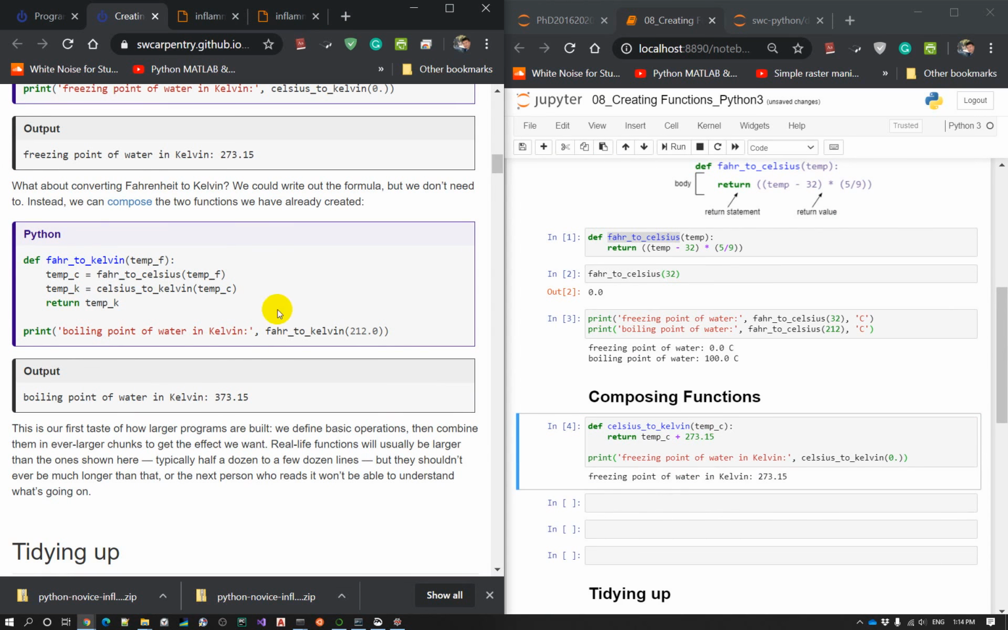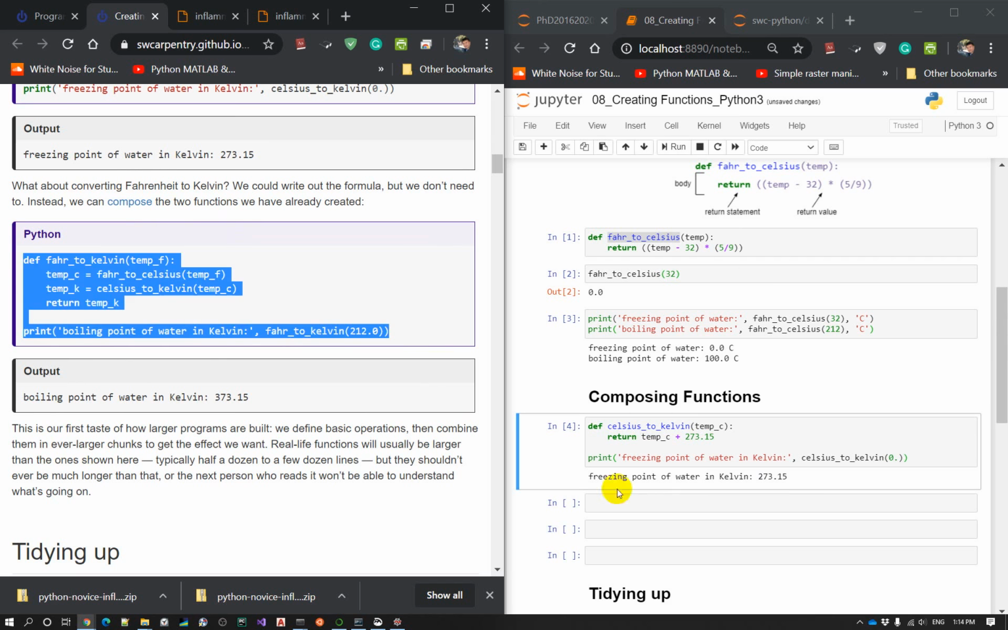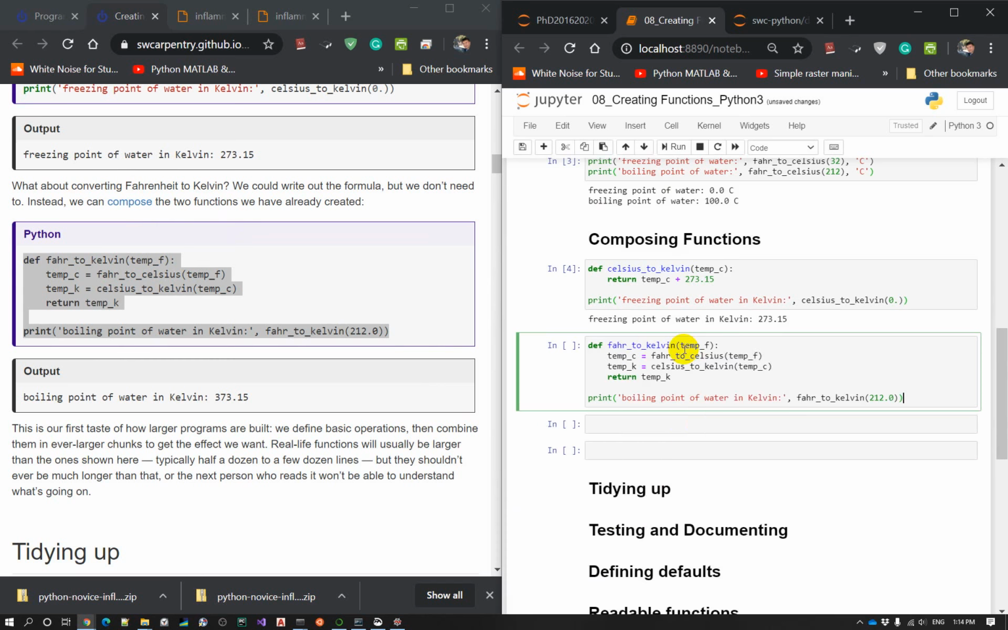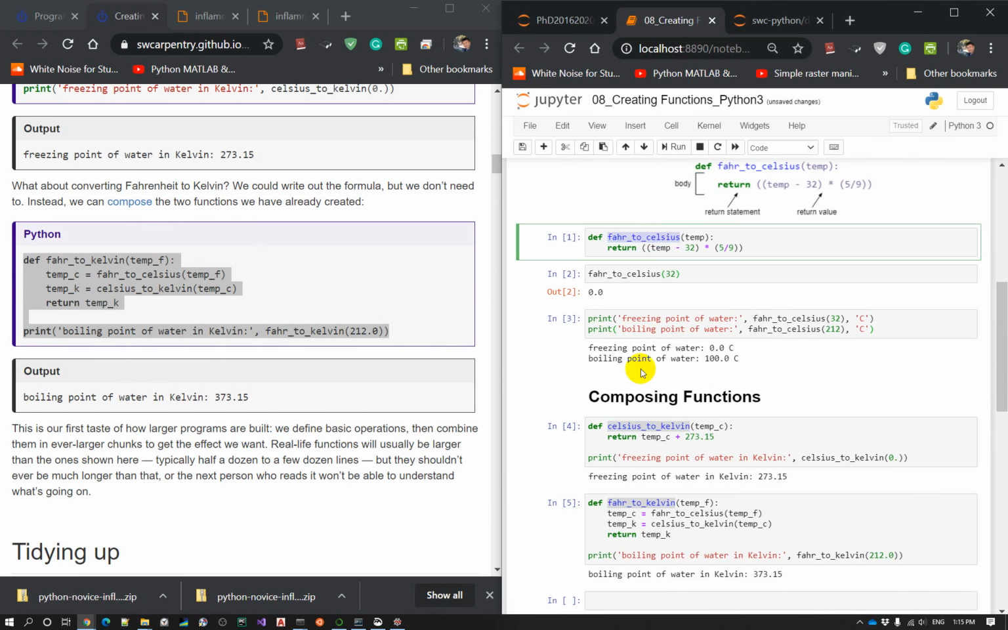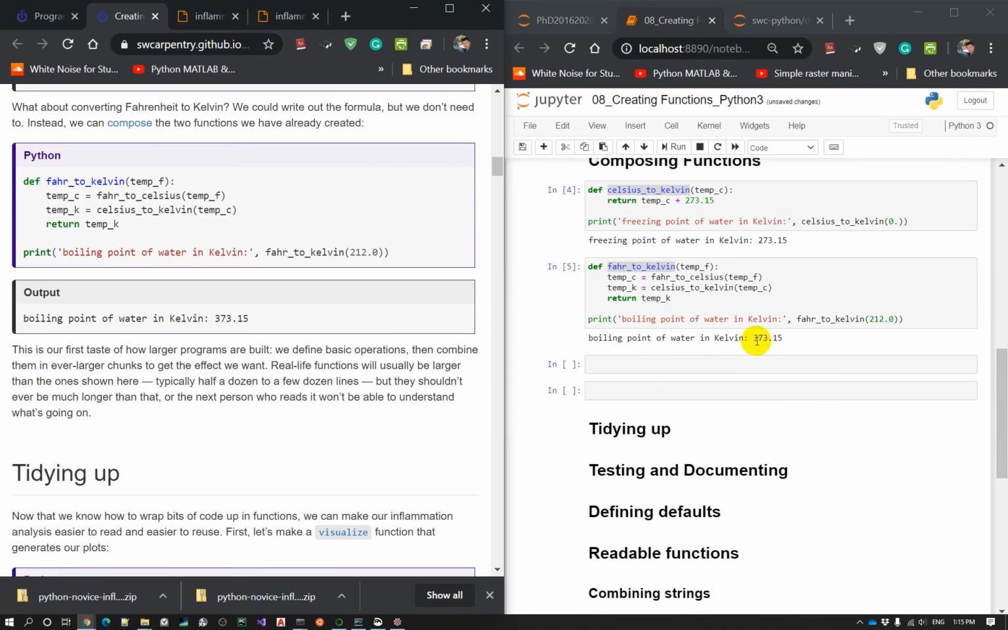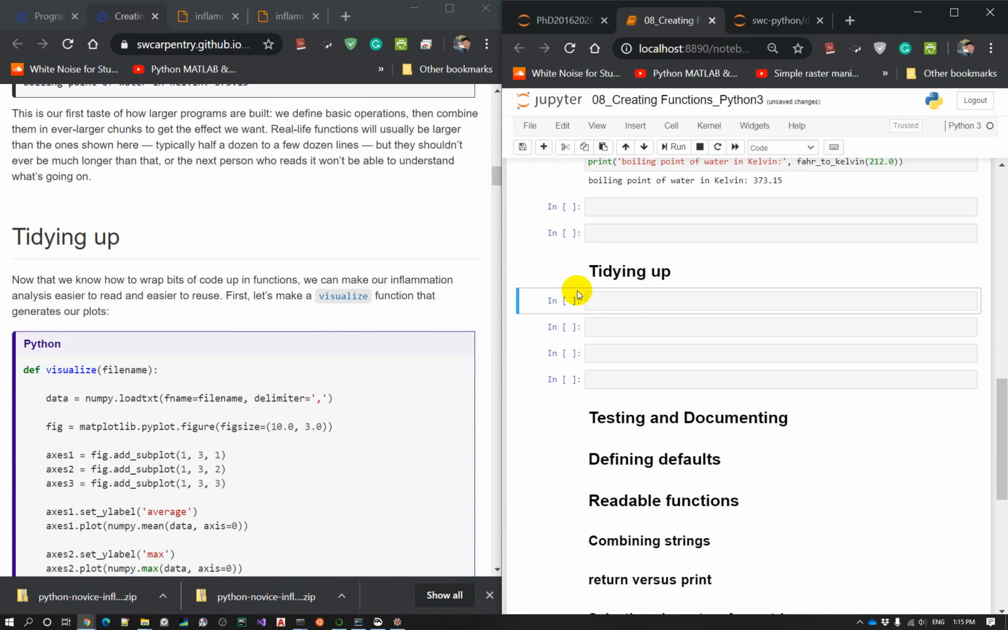We can even make a function converting from Fahrenheit to Kelvin. So this is a function, and this is interesting because this function is using the other function that we just already created from the previous steps. So we can run that. In order to run this function, we need to define these previous two dependent functions, and we got the result. Next is tidying up.